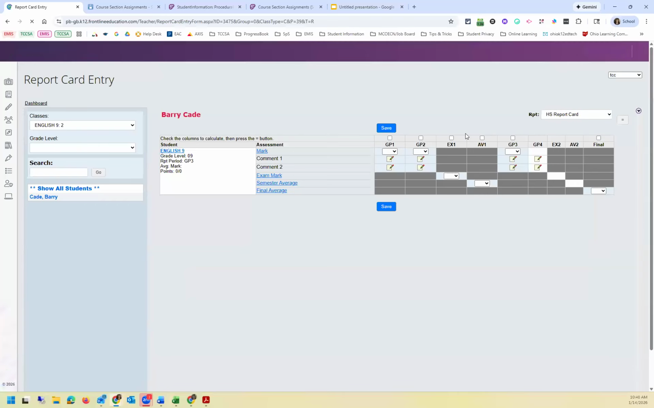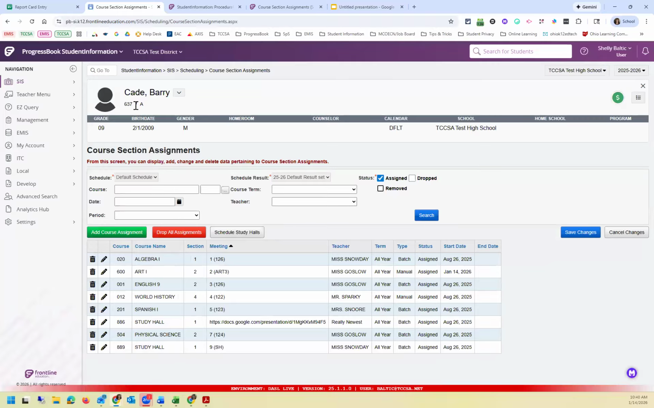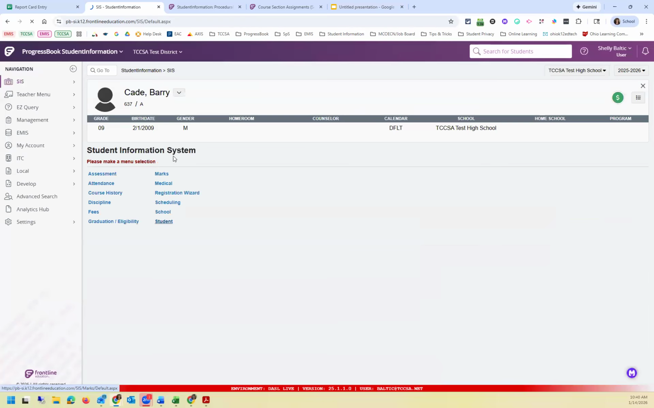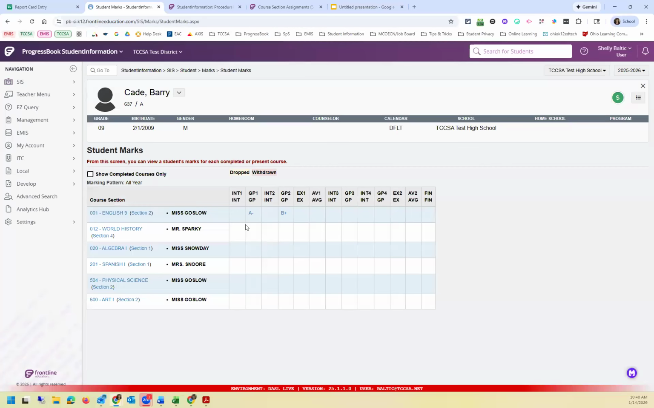So if we look at his grades here, oh, well, we're going to fake them. I thought I had them set. Okay. So we have them here. Okay. So everything's good. Let's go back to student information. Okay. He's still in his English. We're going to look at his marks. His marks are still here.